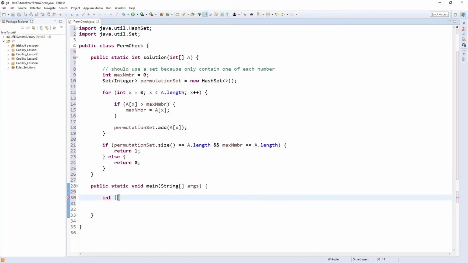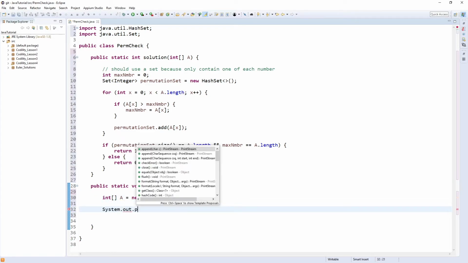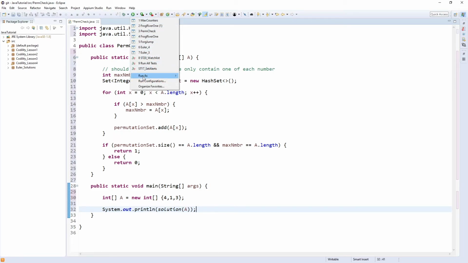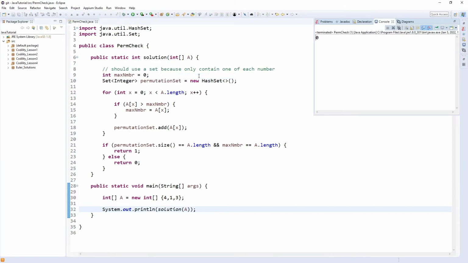So now to test our solution in Eclipse, we can declare an integer array A equals new integer array, and we can have the values 4, 1, 3, like we had in our example at the beginning. And then, of course, to test it out, like we always do, System.out.println, then we're going to have our solution using the integer array A. Now, if we run this, we will see that we get 0. So because 4, 1, 3 is not a permutation, we return 0.